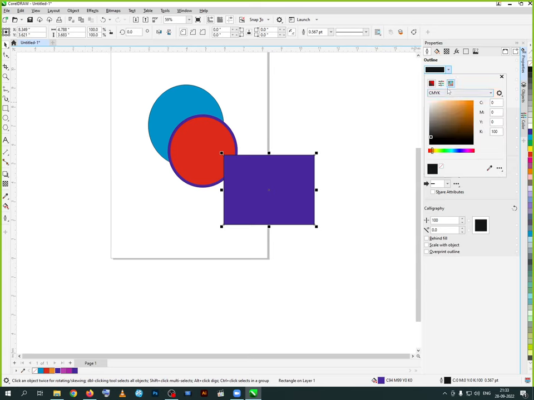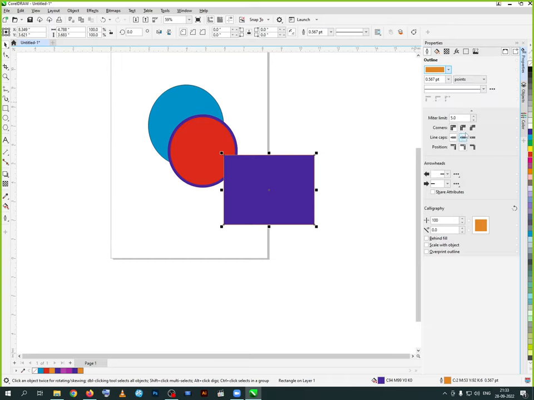We take the outline. Outline style I want to apply now. So go to this option. Select this option, go to the outlines and select these properties. Now we're here.